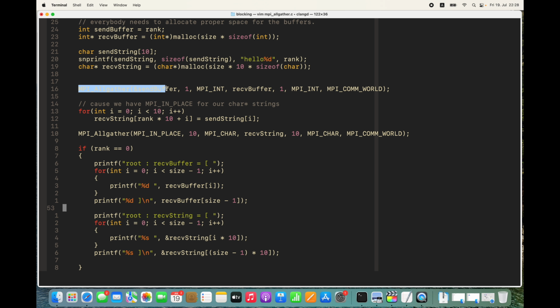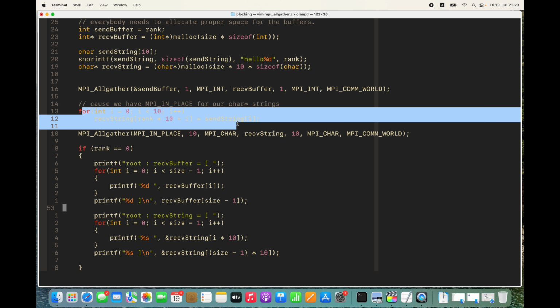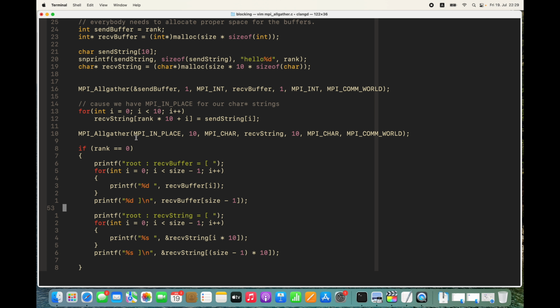Then we have MPI allgather. We pass in all the necessary information here. Notice that the communicator in this case, because it's an intracommunicator, is going to be MPI_COMM_WORLD. And for the string, since we want to use MPI in place, we are responsible for filling up the receive count for the 0th block, which is the first 10 characters of the receive string in the root process.